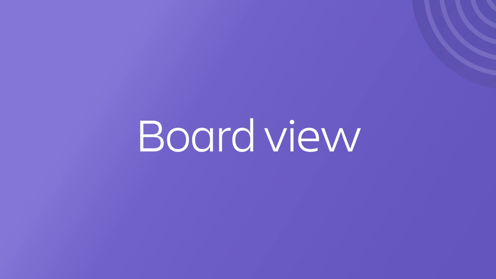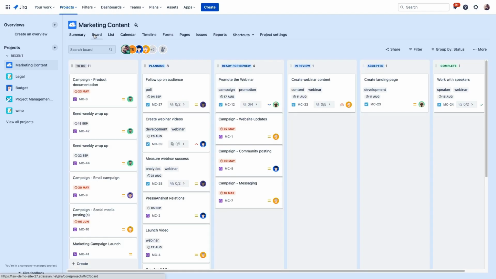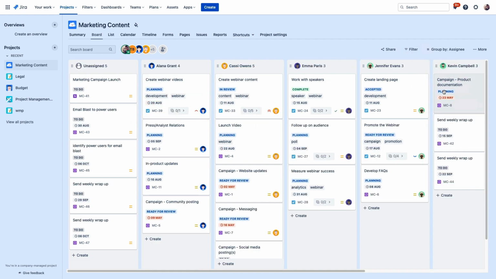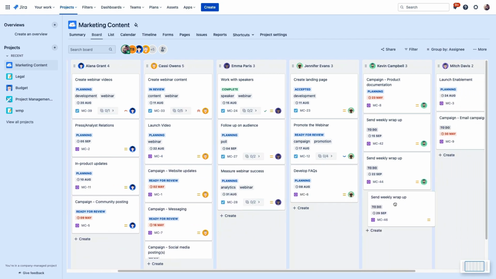Next up is the board view. And by default, this view shows your work in various status columns. And when they're ready, you can simply drag the issues into the next status to move things along your workflow. But you can also group this in other ways, like priority or assignee. And if we choose one of those options, like assignee, now dragging the issues will change the assignee of that issue. So if we want to give this weekly wrap-up task to Kevin, it's just that easy.